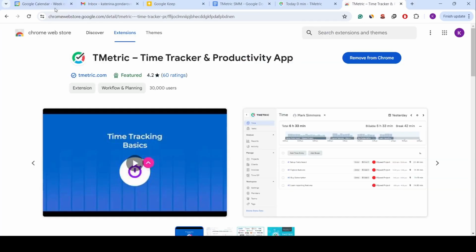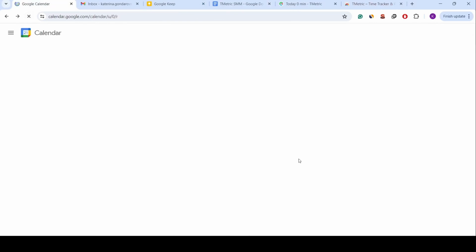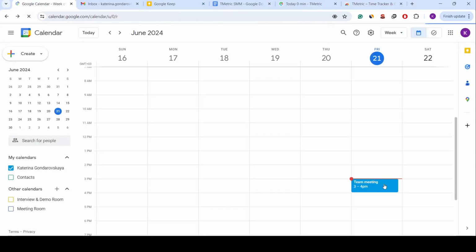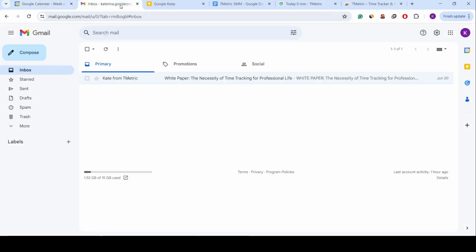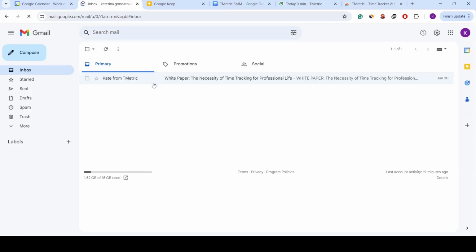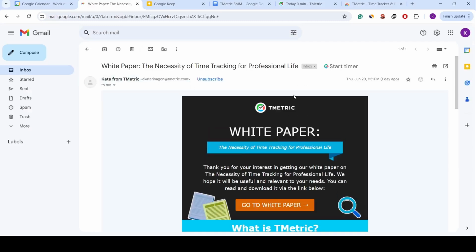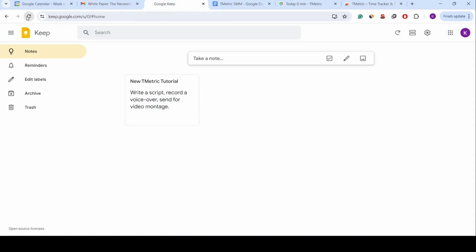Simply find the TMetric timer button by clicking on any calendar event. In Gmail, TMetric helps measure my productivity level if I use email correspondence extensively in the daily communications with clients. Any note can be a task or a to-do list that might take too long to complete. If you are pursuing productivity and completing your notes, then TMetric will definitely help you.